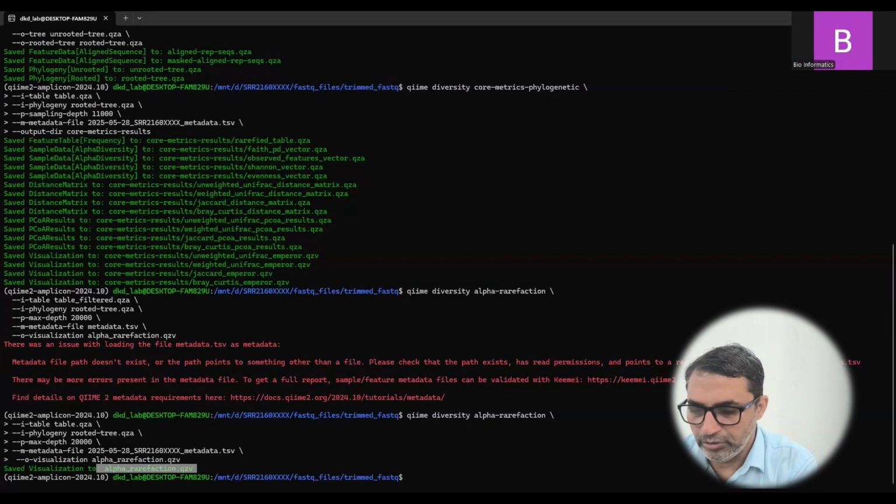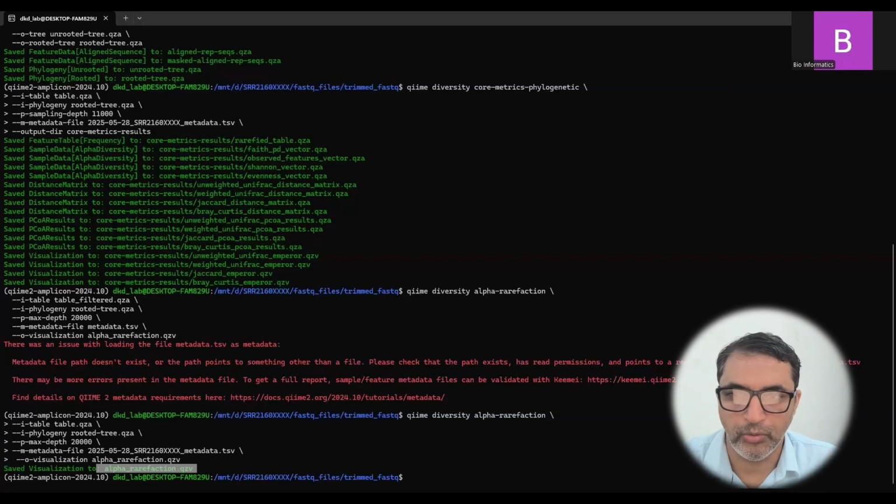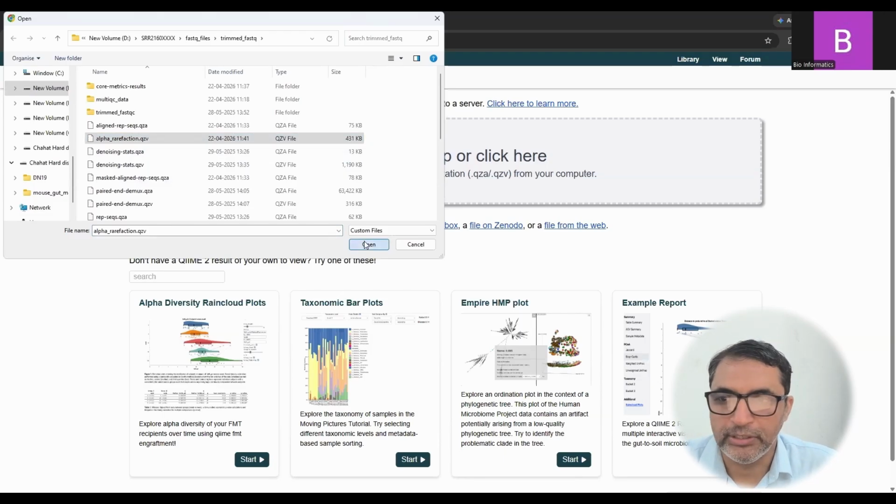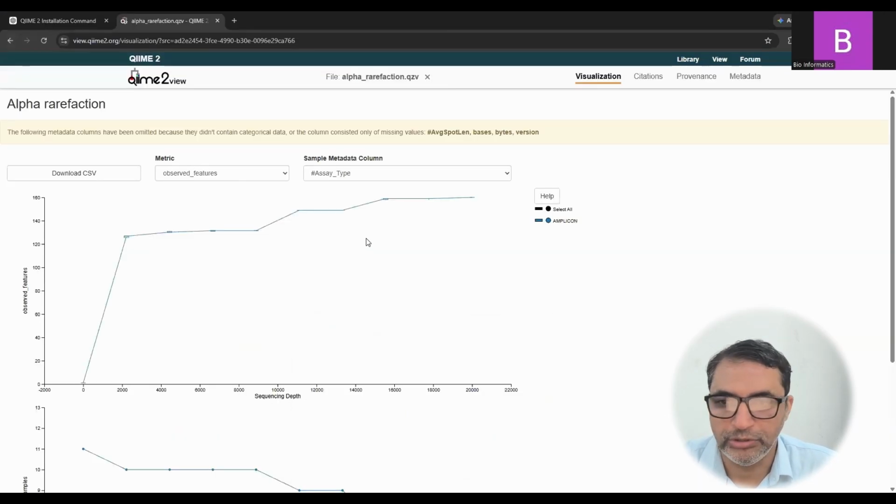Let's move to our browser window and analyze this file in the view.qiime2.org browser. You select the file and open this alpha_rarefaction.qzv file. You will see that your observed_features metric is showing a plateau behavior around your sampling depth value.